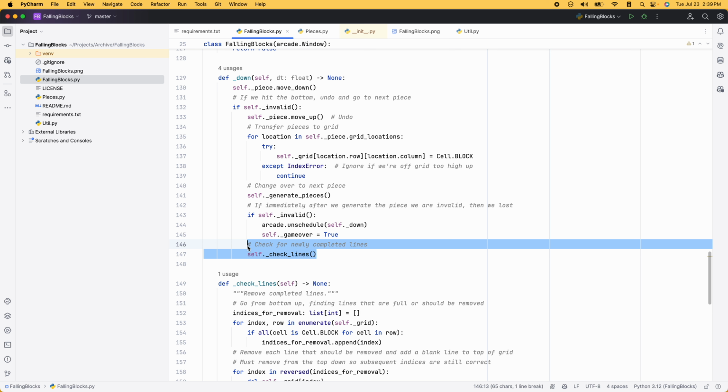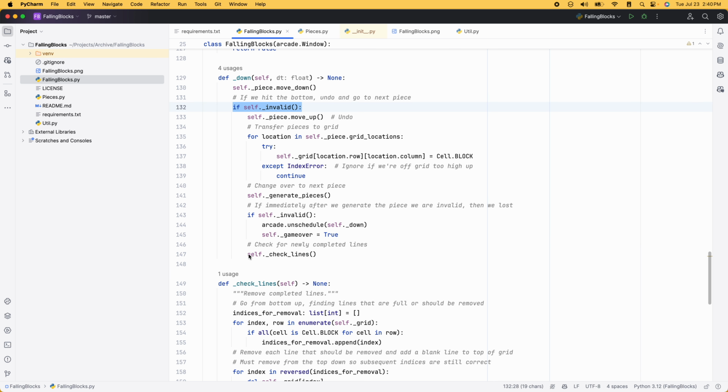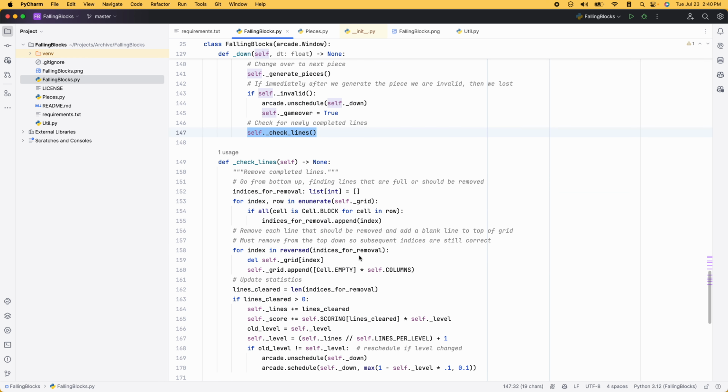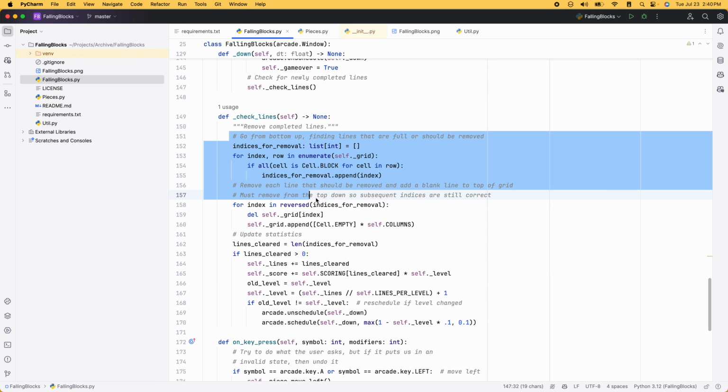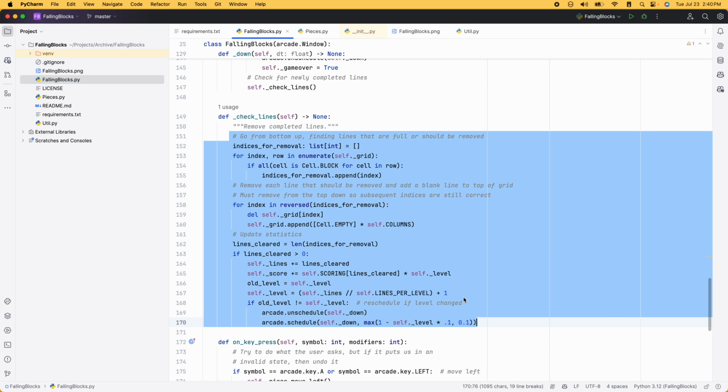Otherwise, if we did actually move a piece successfully down and then stop it because it was invalid, we need to check if there were any lines. How do we do that? We go through all the rows that the piece could have possibly touched, and we see, are they complete rows from left to right?